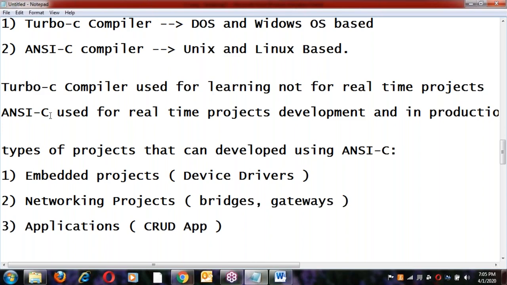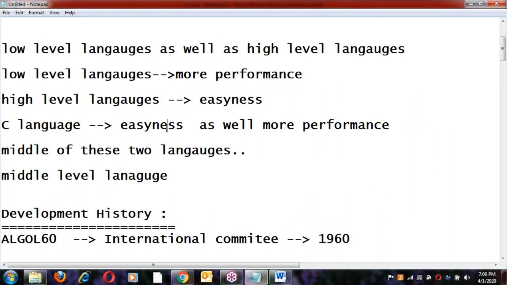In ANSI C, we will discuss how to develop C programs: writing a C program, compiling it, and generating the exe file. Next, how to build projects in ANSI C. Those topics we'll be discussing. So this is the history of the C language.